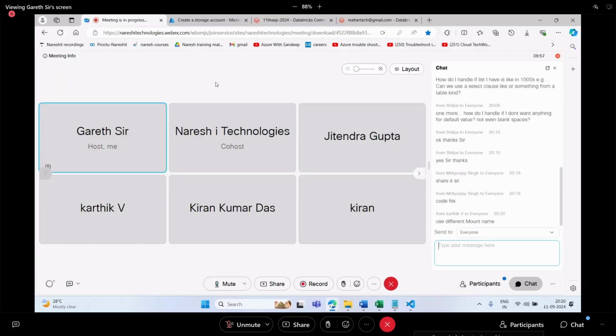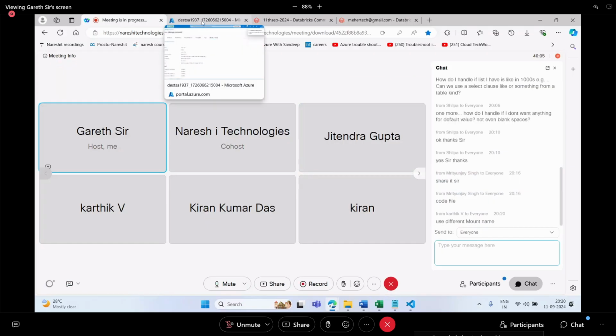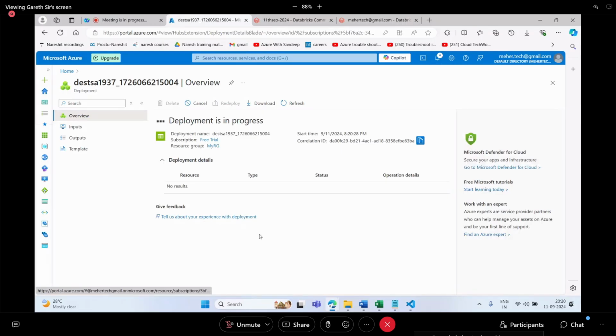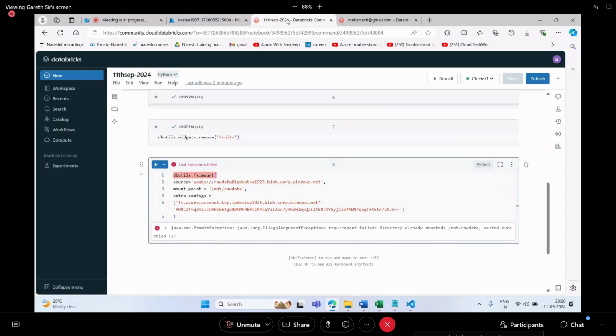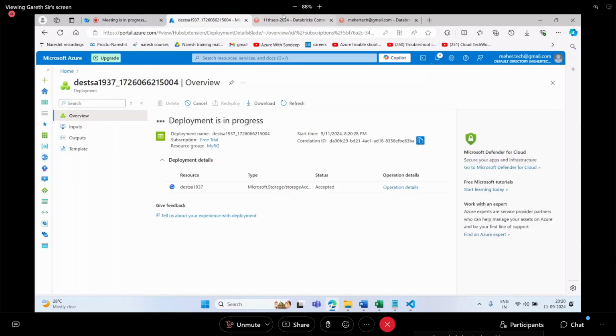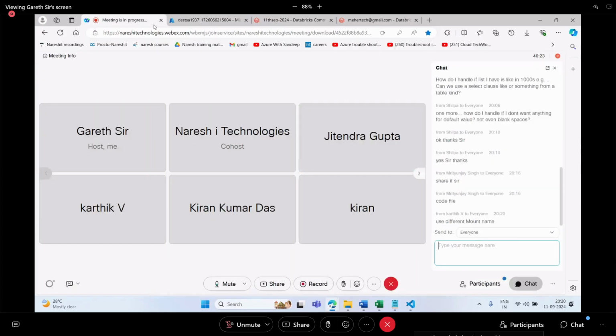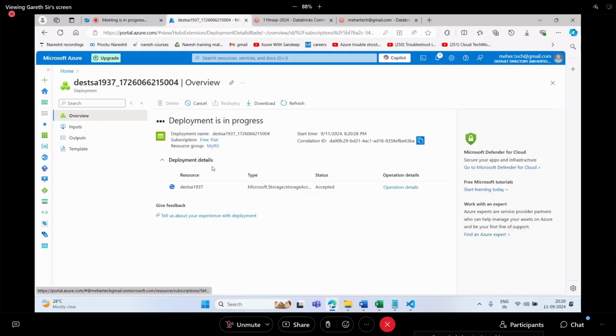Okay, if you use a different mount name, okay, Karthik. So at the time of calling that storage account, what would it be then? Just hold on, guys.